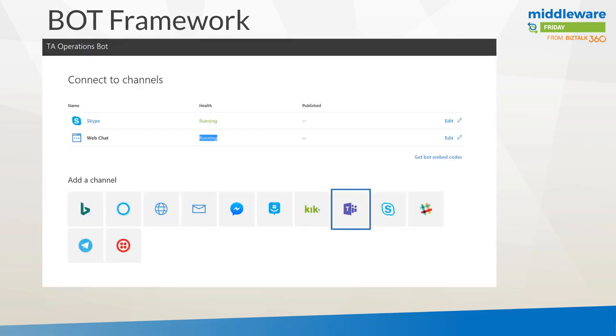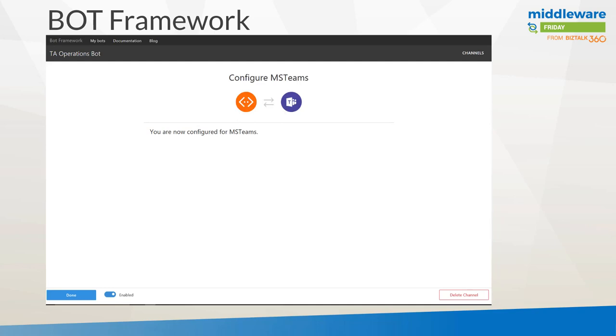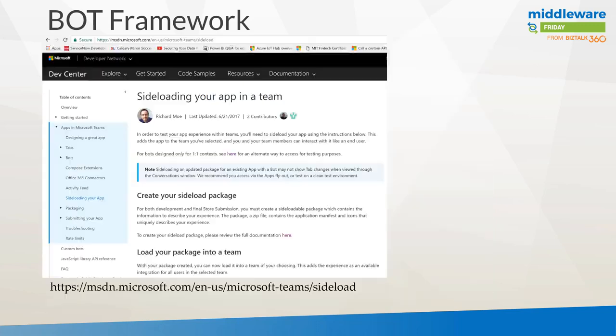Now, once you've registered your bot, these are all of the different chat channels that you can use with your bot. So here we've got Skype already running, and that would be the consumer version of Skype. We also have the web chat, which is really a test tool as part of the Bot Framework. And then you can select Microsoft Teams. Basically, you then have to hit done, and your bot is going to be available within Microsoft Teams.